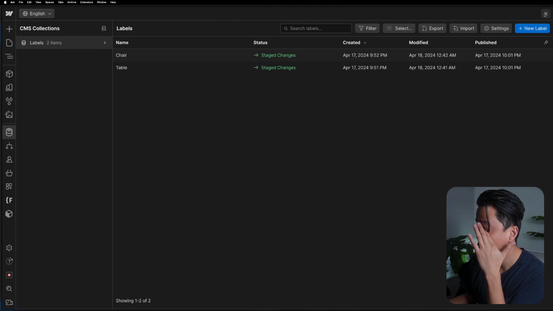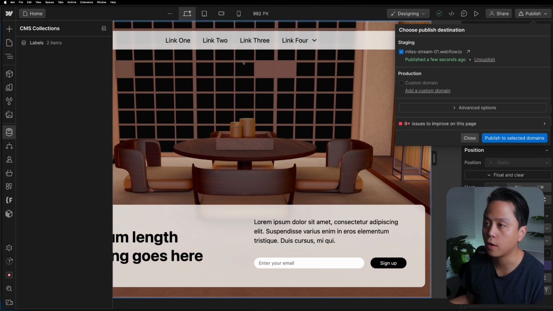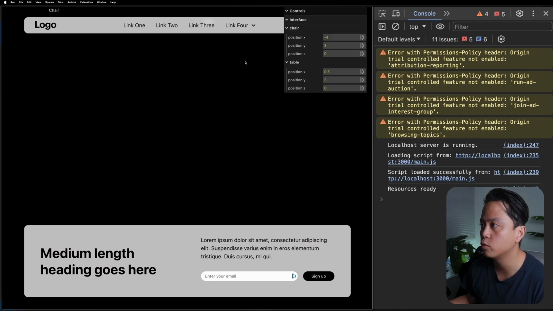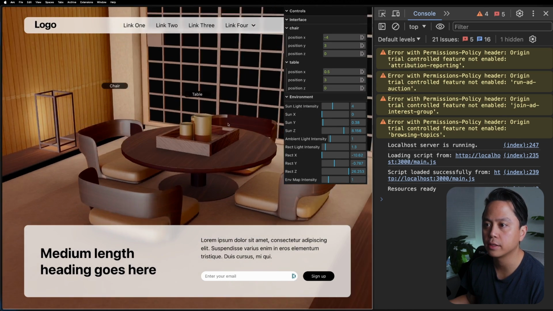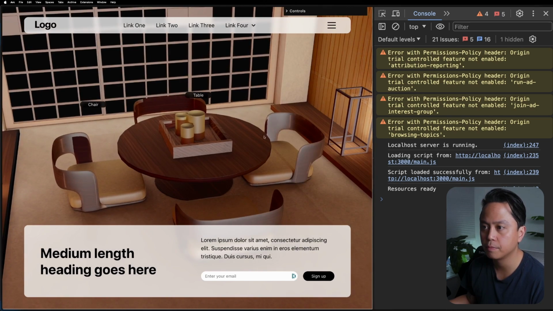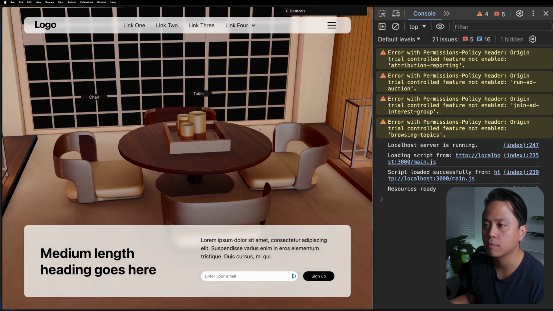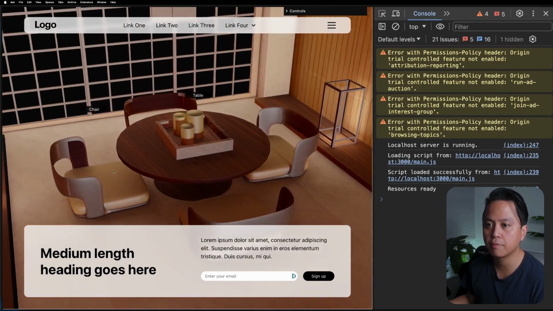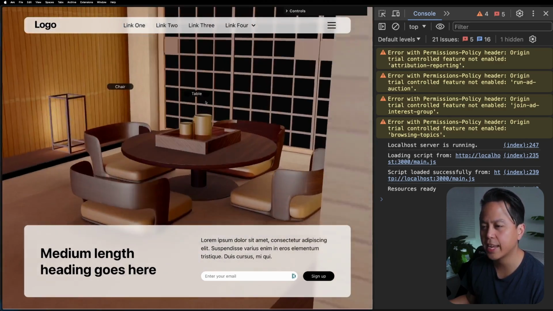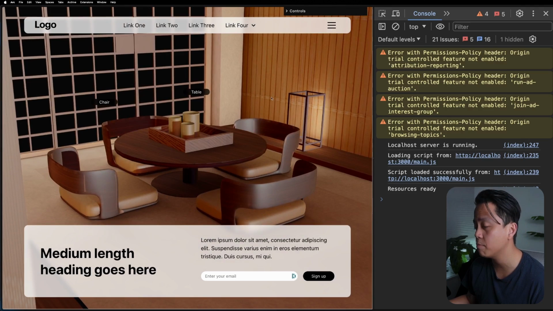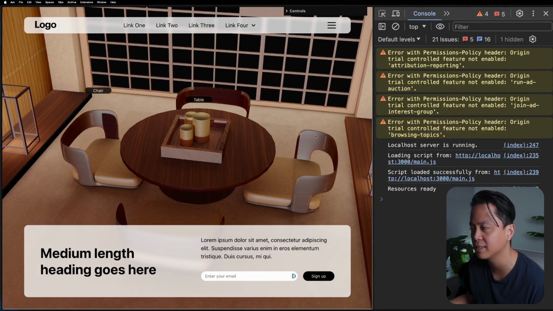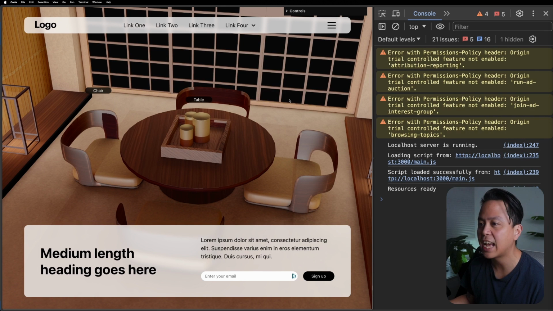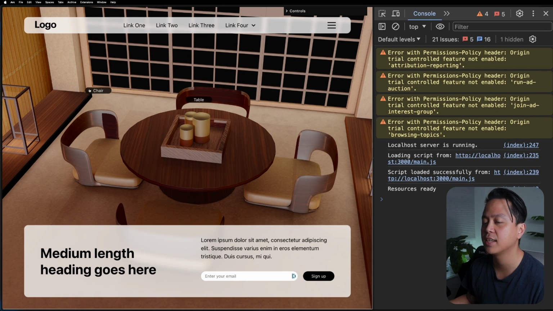Hit save, and we will need to publish this. All right, it is now published. Let's refresh. Cool, so there it is. There's our chair, there's our table. Beautiful. Okay, the next thing is there's our chair. It's on top of a chair. Our table is still on top of a candle, but it's on top of a table with a candle on it. That makes sense. All right, the last remaining bits of this is implementing the functionality for our modal.